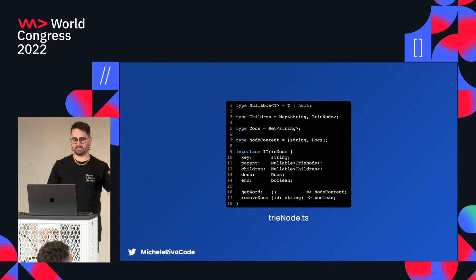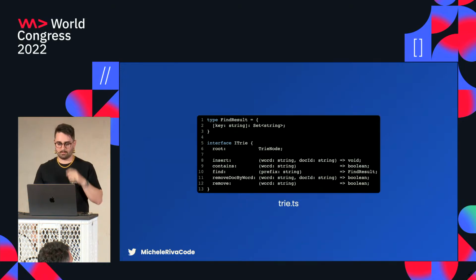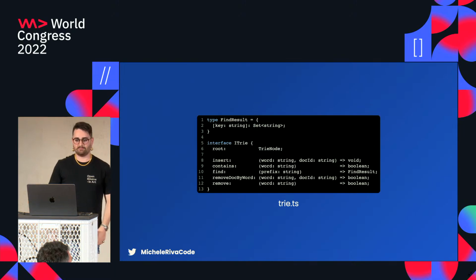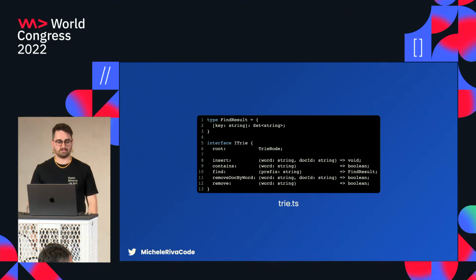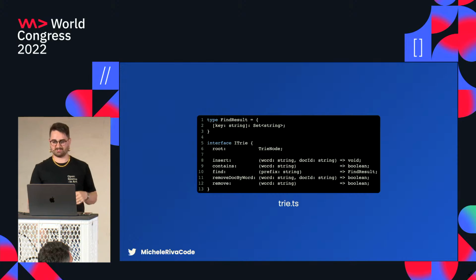We then have a couple of methods for getting the word and removing documents inside the node. We also want to create an interface for the trie data structure itself, which uses the trie node, for example, as a root node, and then methods, basically. Insert, contains, find, remove doc by word, remove. I will show you later where you can find the complete implementation, of course.